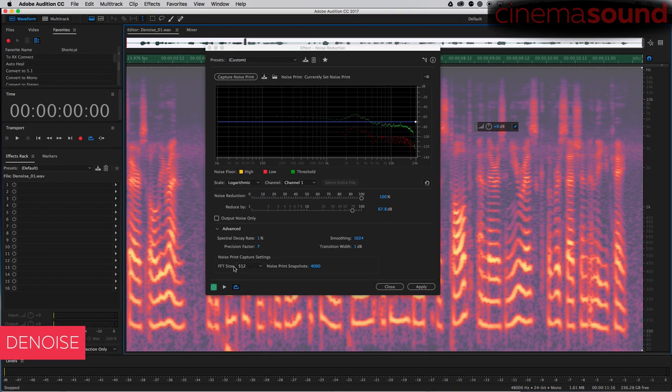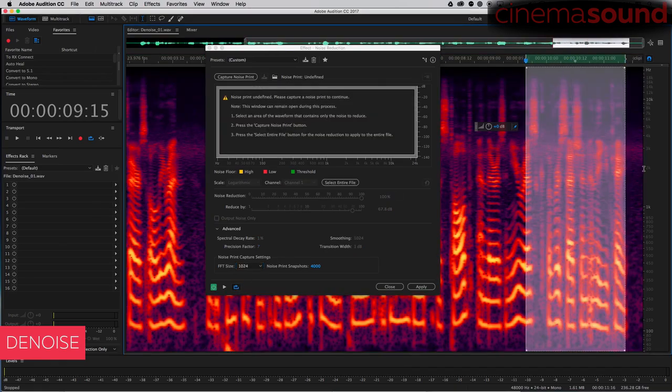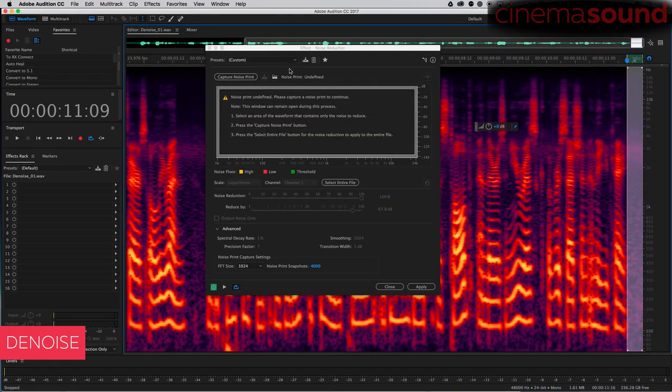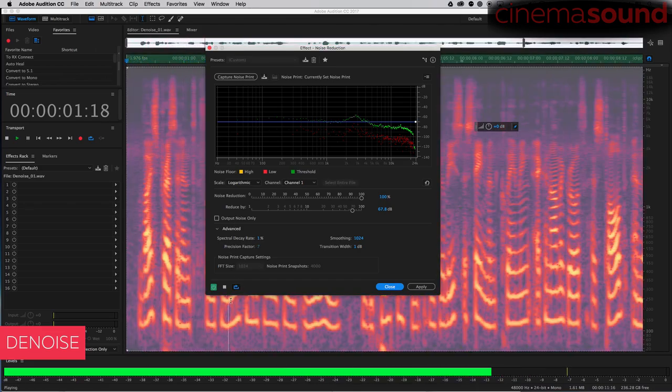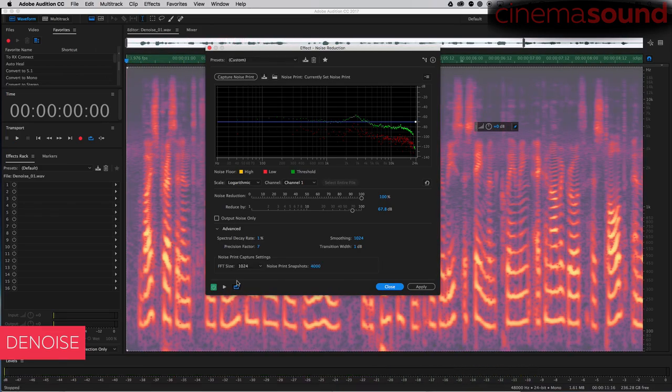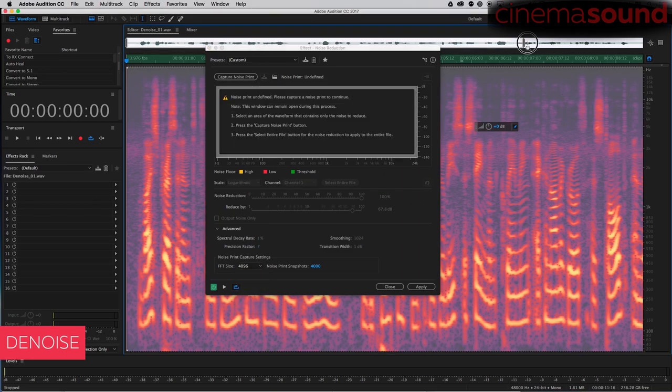Let's try a few different FFT sizes just so you can kind of hear the difference. Here is 1024, where it's going to require us to have a new noise print. We're going to select that. Try it. Vice President for Economic Monetary Affairs Oli Ren. You can hear it's a little bit better. Let's go out to 4K. It's going to ask us to do the same thing again.